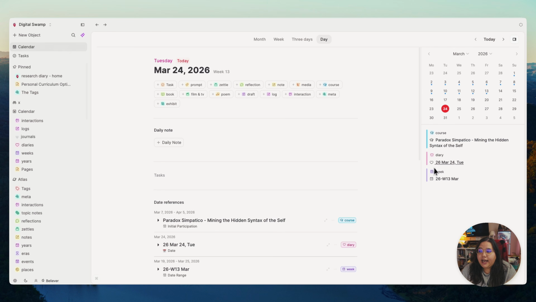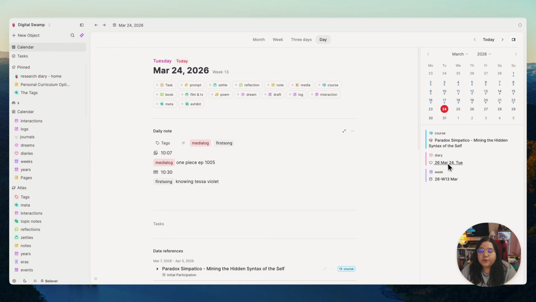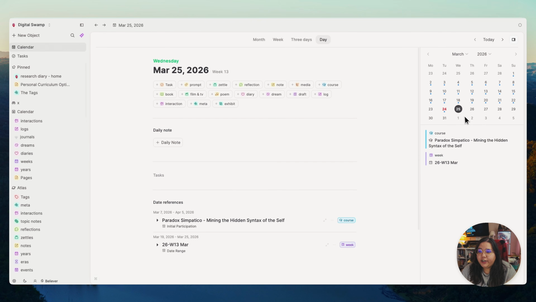So I have interactions, tasks, prompts, zettels, notes, diary, and you can have it set up so that certain objects are only created once within the time frame that you've selected. So as you can see, I have a diary object and a week object to its respective day. But if I were to go over here to the 25th, which I haven't created a diary object for, you'll see that that shows up back again here.